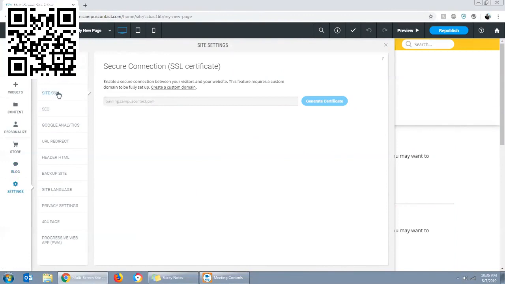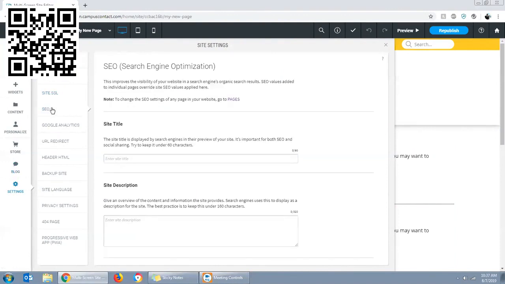By default, all new sites now get an SSL certificate assigned to them. So we manage the SSL for you. This happens when your site goes live, so it's not going to be now. Obviously, if you go to training.campuscontact.com, it does not have an SSL certificate, but we will manage that for all of your sites as they go live. So that's a nice new improvement as well, that everything gets SSL for additional security.